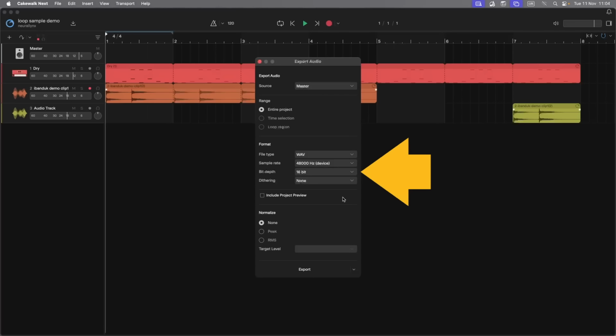The next drop list is bit depth, and if you are recording for CD, you want to set this to 16-bit. So click on the drop list and click on 16-bit. Otherwise, click on the bit depth drop list and click on 24-bit.